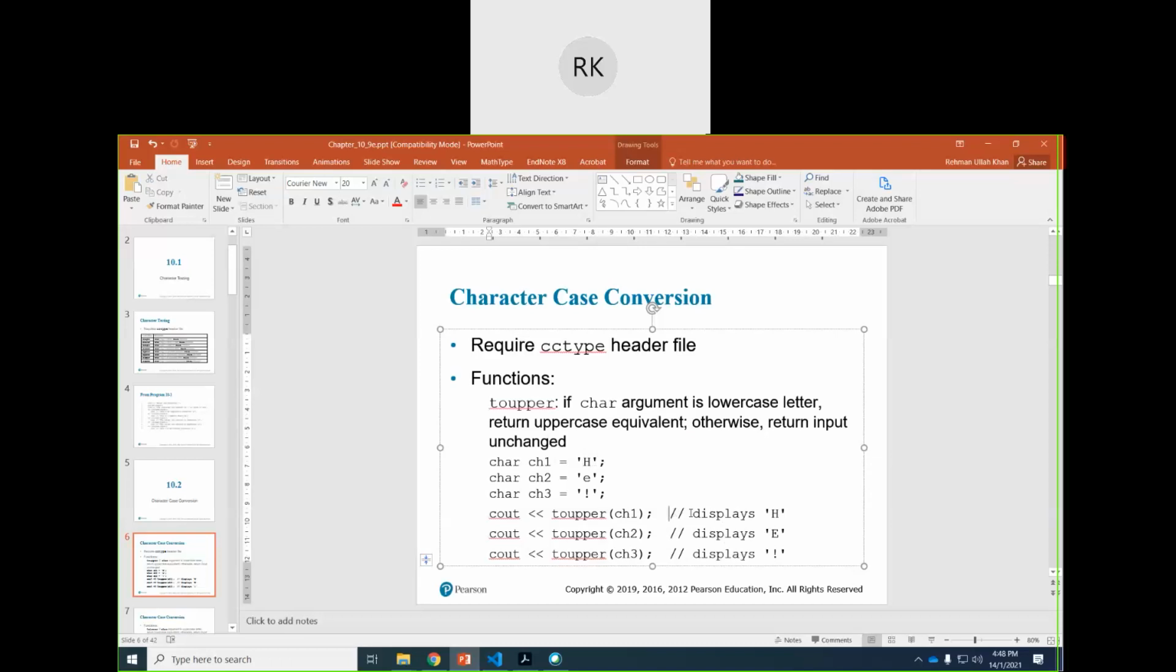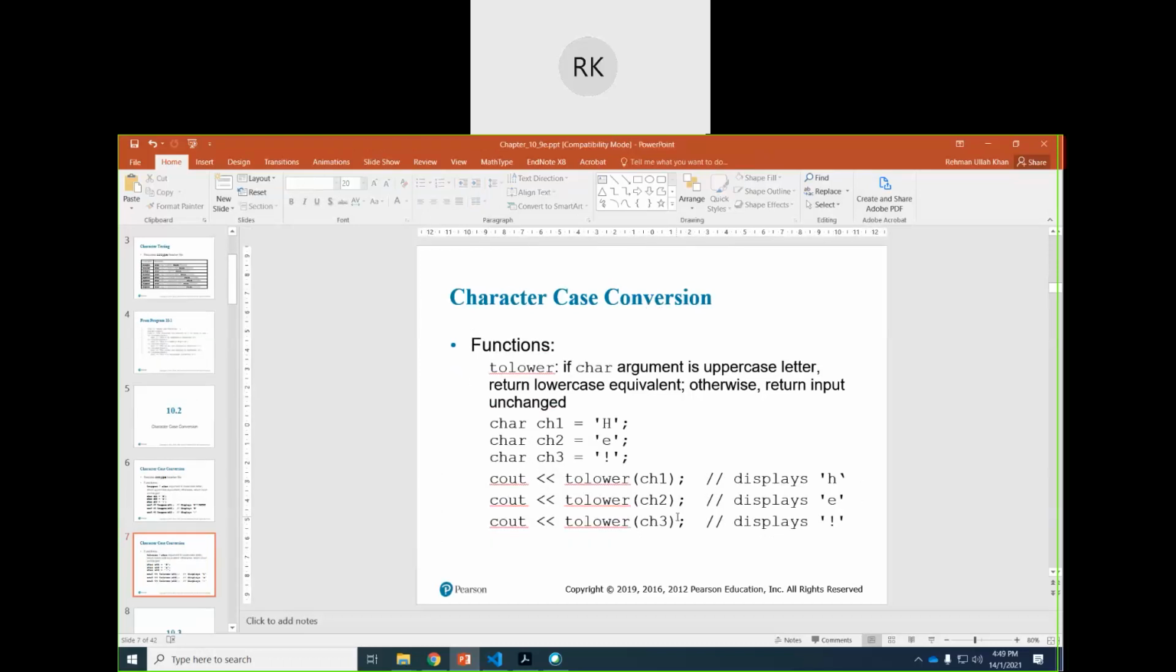I checked it. So the slides, and maybe even the book, have an issue here. It will display the ASCII value, not the uppercase value. So we can assign the ASCII value to another variable and then we can display it. I will show you. In this way you can display.